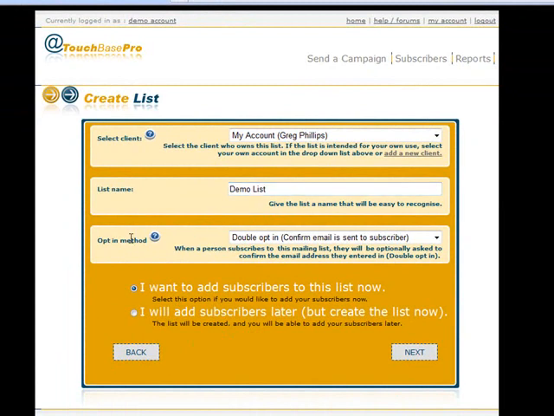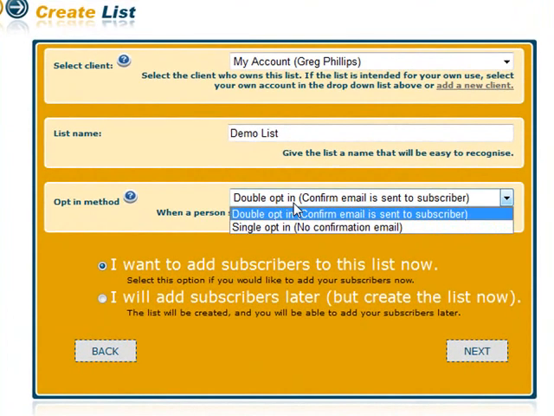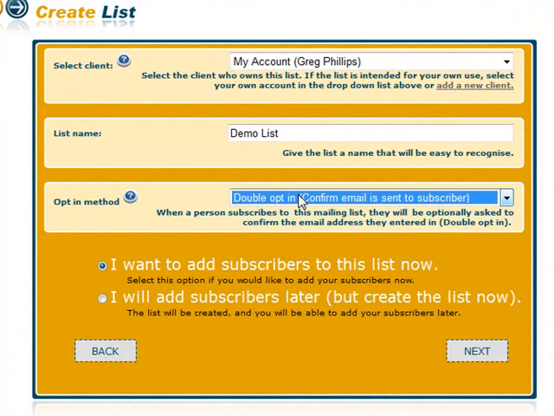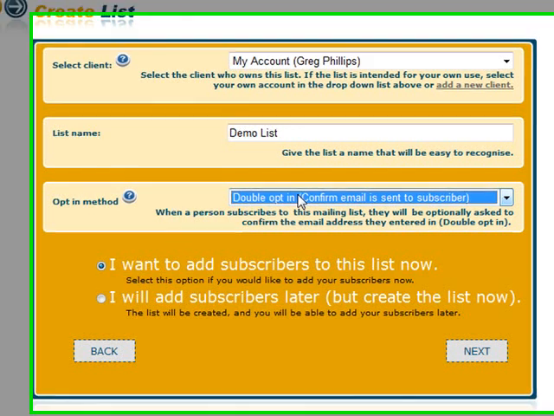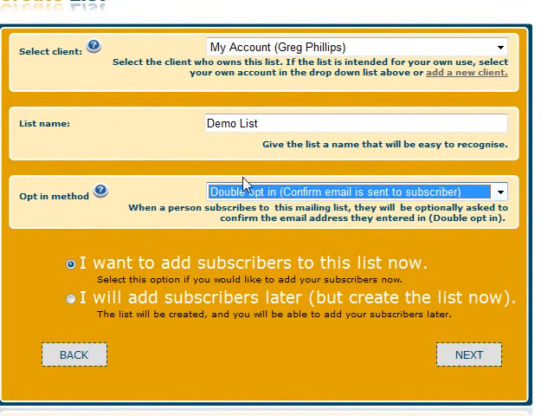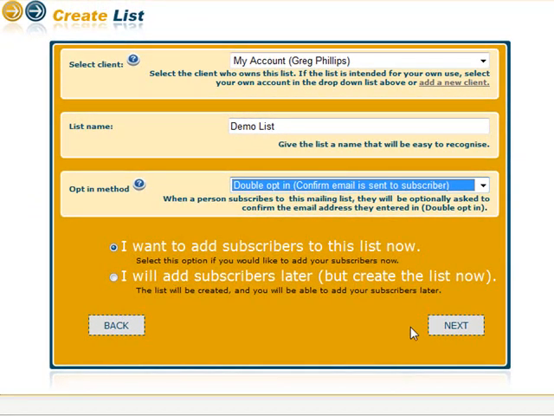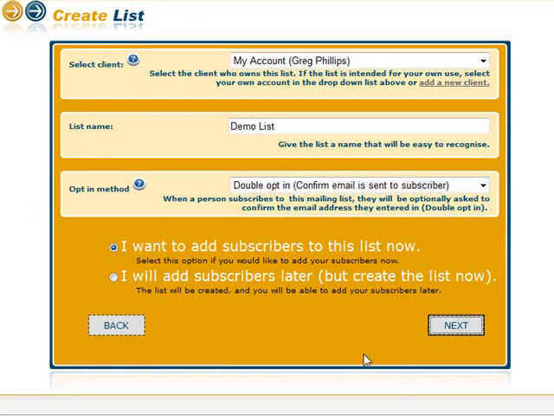Alright, now we have this opt-in method over here. We've got single opt-in and double opt-in. What this is, if we add a plugin onto your website where people can add themselves to your list directly from your website, our system will either send a confirmation email to them or it won't. The confirmation email is something along the lines of click this link to confirm you want to be a part of the subscriber list. It's best to leave it on double opt-in. You get a much higher quality list leaving it on like this, and it's the default setting. So when you do this, you can just leave it on the default. Alright, so let's click on next.